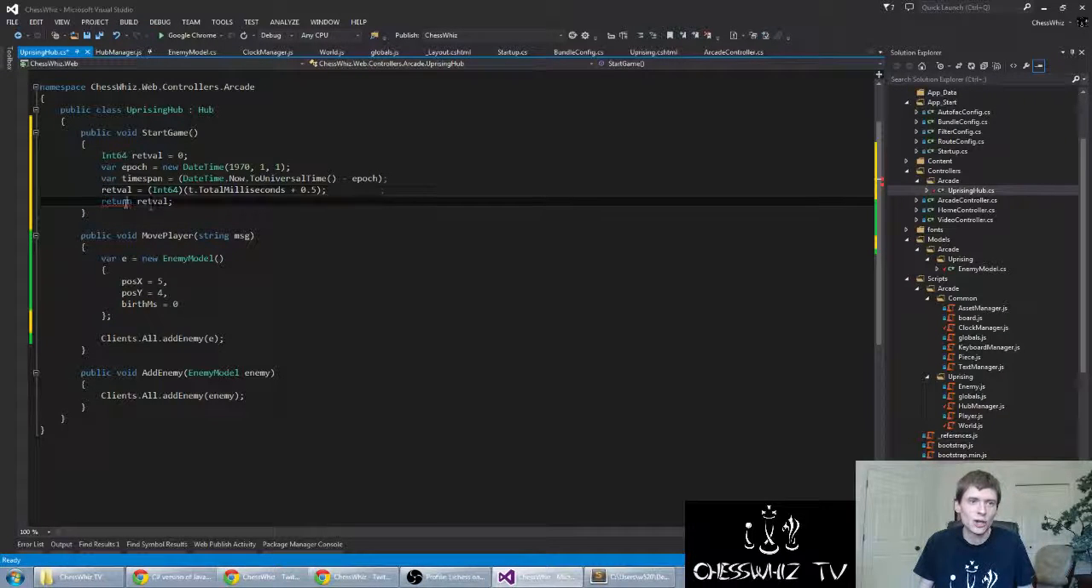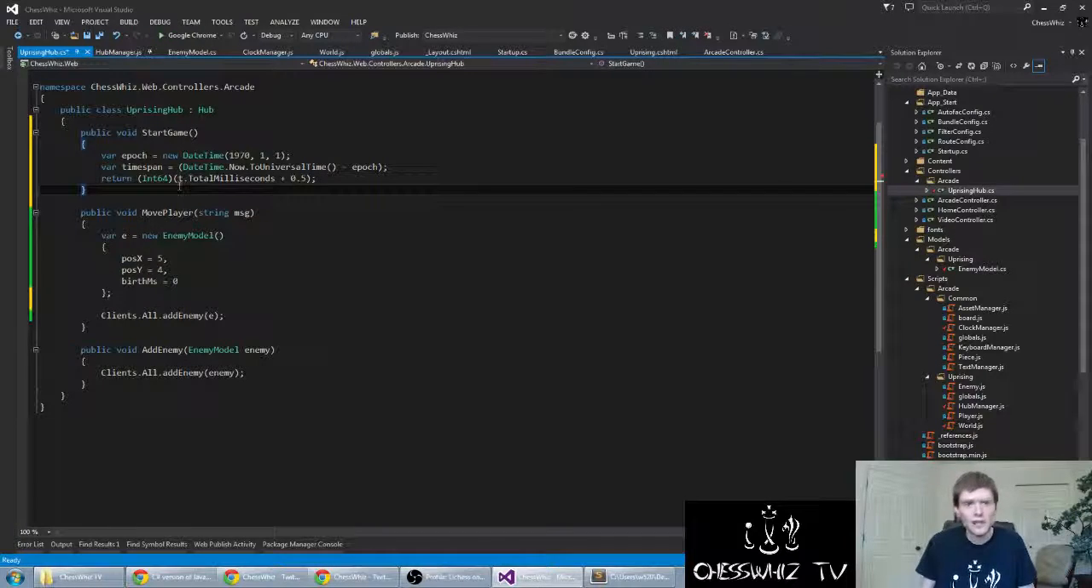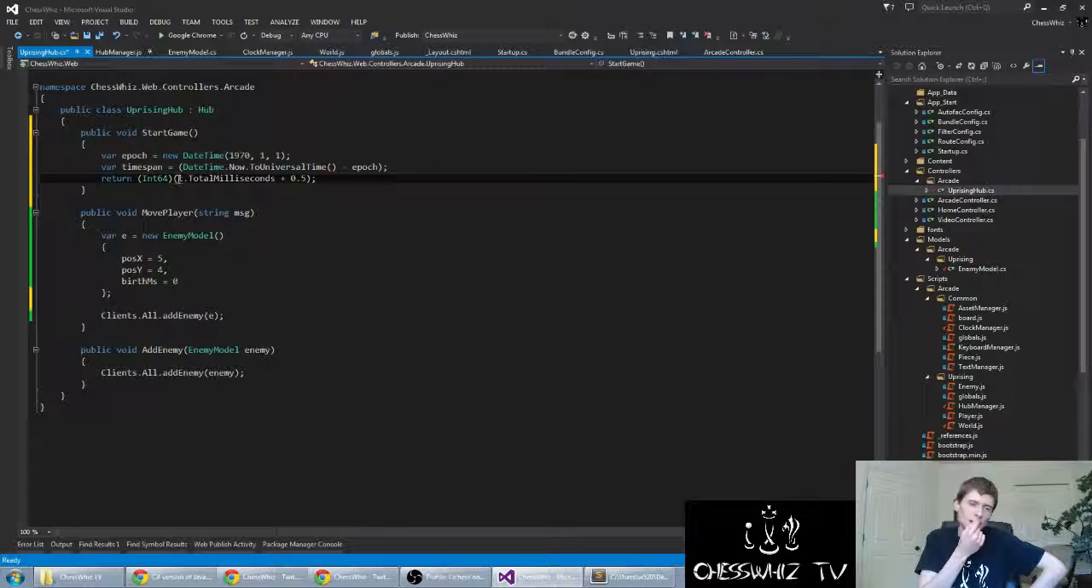retval, return retval. So I don't need retval. I can just return this thing. That's short for return value, but who would write like that? Cast it to an Int64. And why are you adding half? Probably for round down, because that last millisecond is going to be super important.